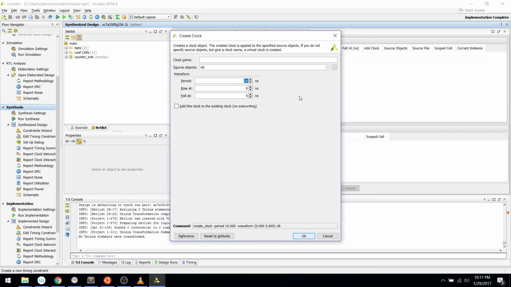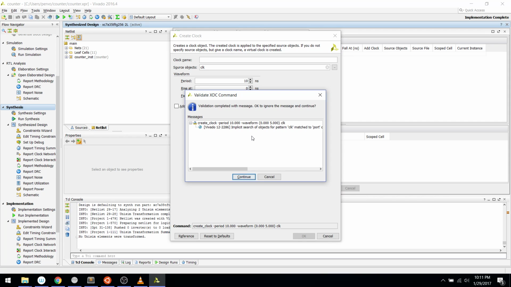So this means 1 nanosecond would be like 1 gigahertz. So 10 nanoseconds is 100 megahertz. And you can see relative to the period, here are the rise and fall times. So this is like a symmetric square wave clock. Basically, there's no 75%, 25% duty cycle, anything weird. So this is just box standard.